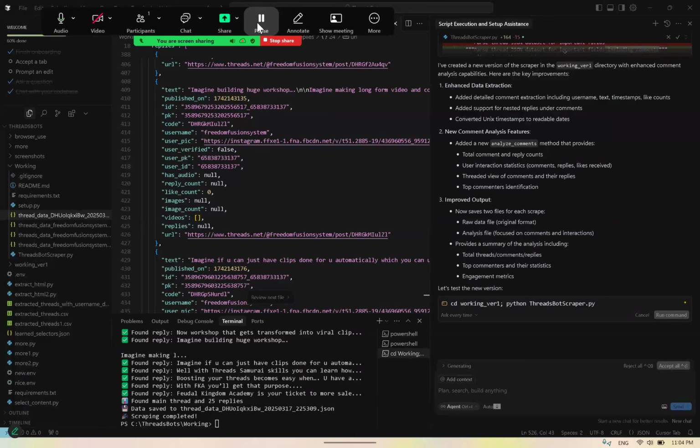And also what I'm doing now is extracting a new version where you could see who responded to which comments on a thread. So I'm doing the detailed comments extraction, including usernames, likes, and counts, and support for nested replies under comments. Essentially, this is going to analyze comments and reply counts and show the user interaction statistics, plus a threaded view of comments and their replies and top commenters identification.